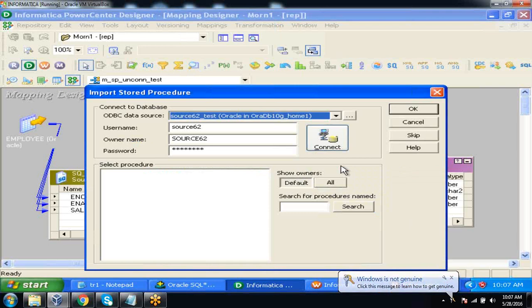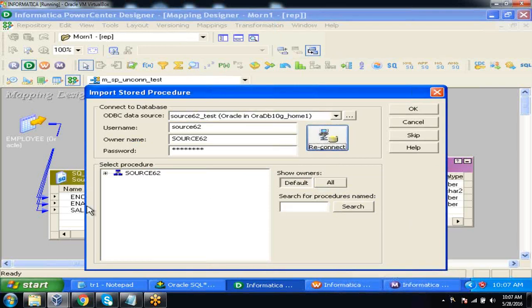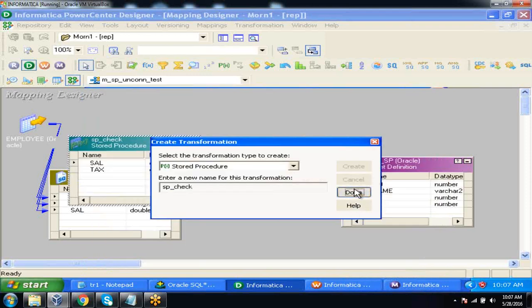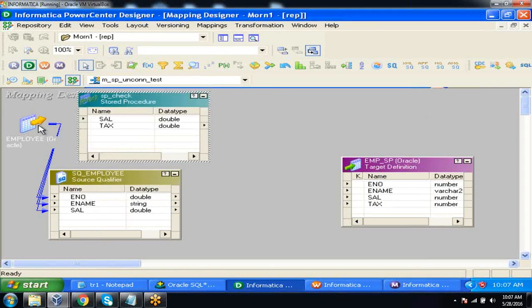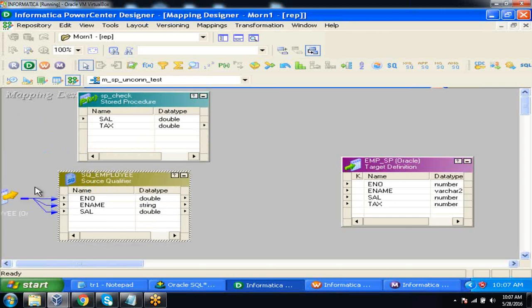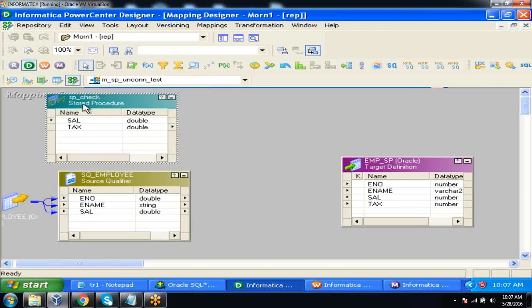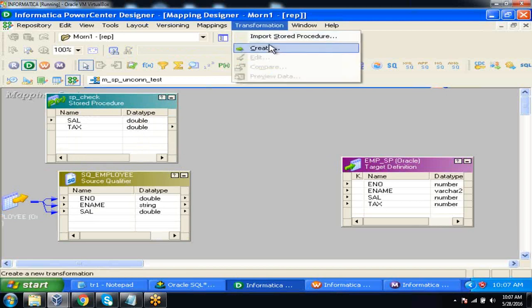Click on create, then it opens the import stored procedure dialog box. Click on connect. So I'm not going to link to any other transformation or any other thing. So that's why we call it unconnected. We are going to call this unconnected stored procedure using expression transformation. I'm going to create expression.